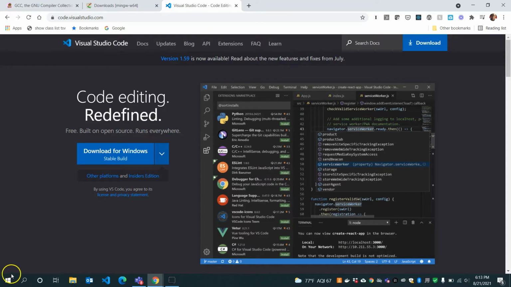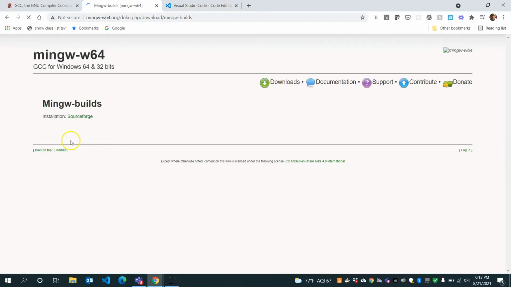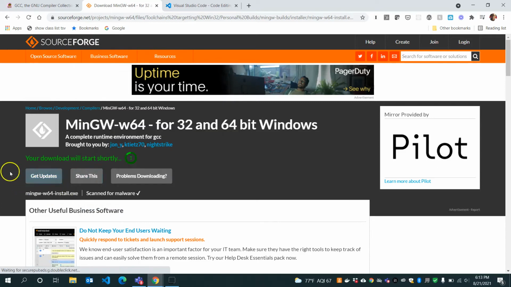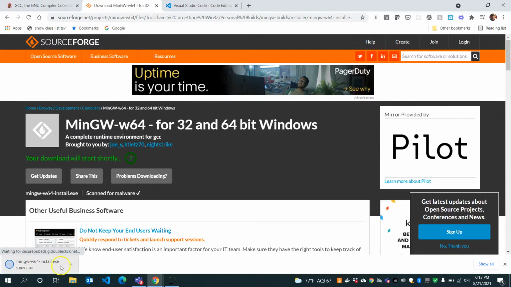So let's go ahead and get started. Alright, so the first thing I'll do here is download these precompiled binaries here. And the installation is going to take me to SourceForge. It's going to take some time there. It's going to download this executable file.